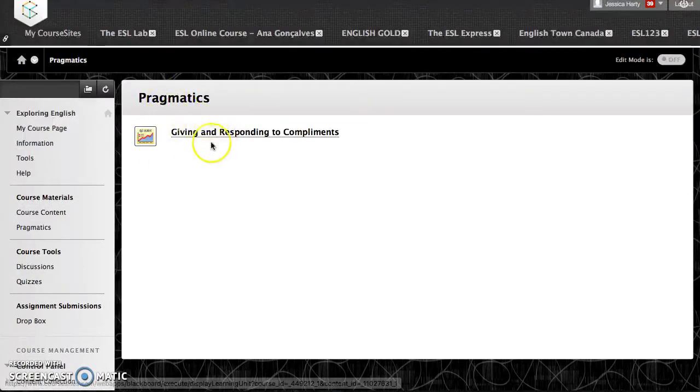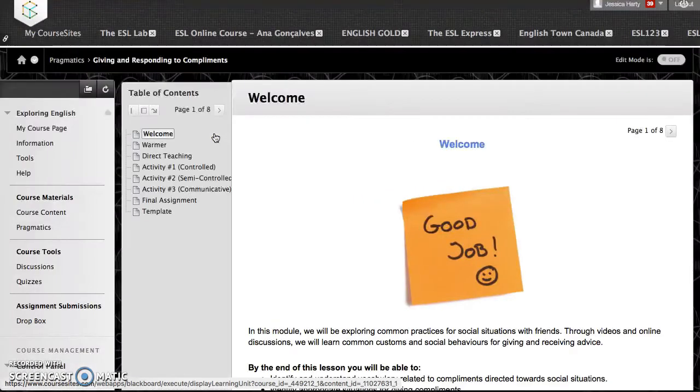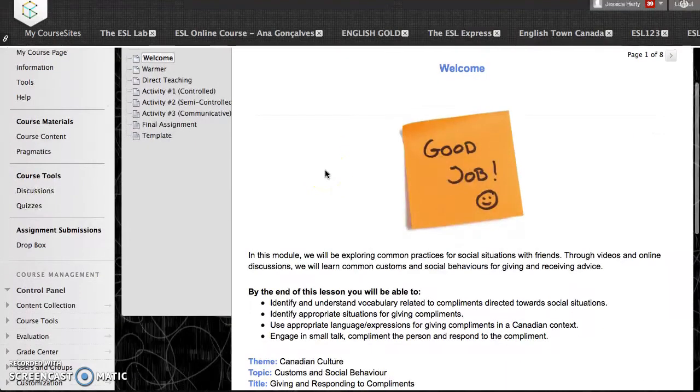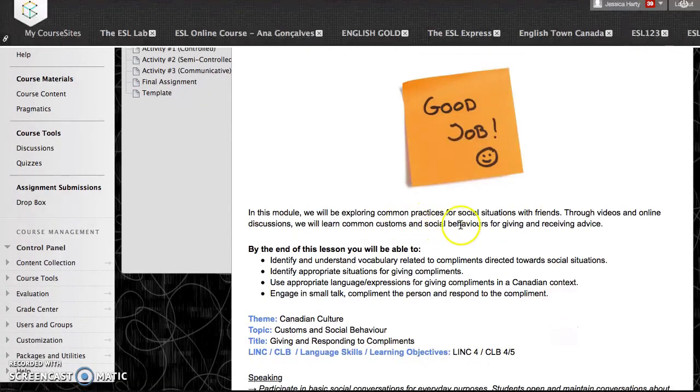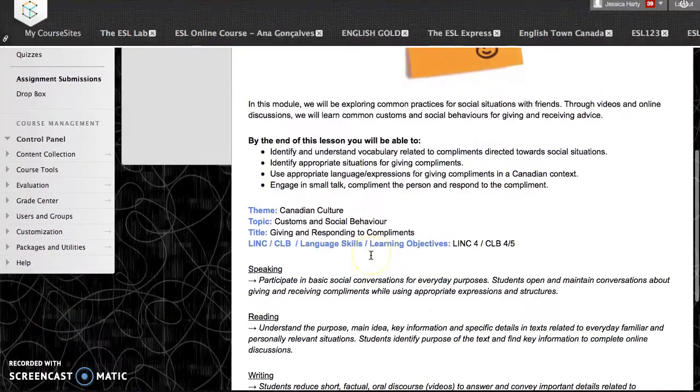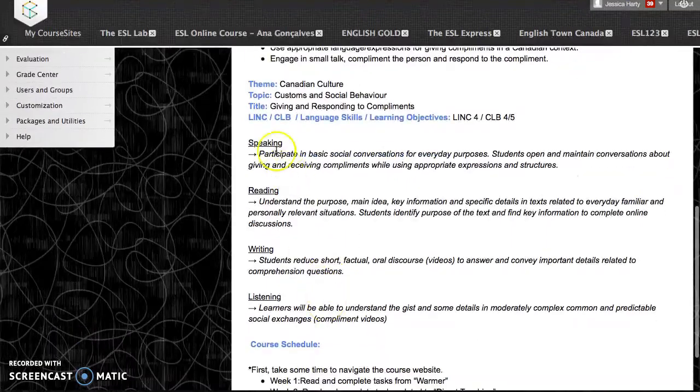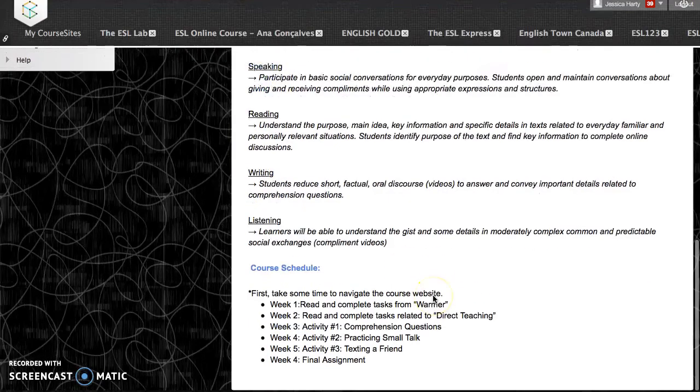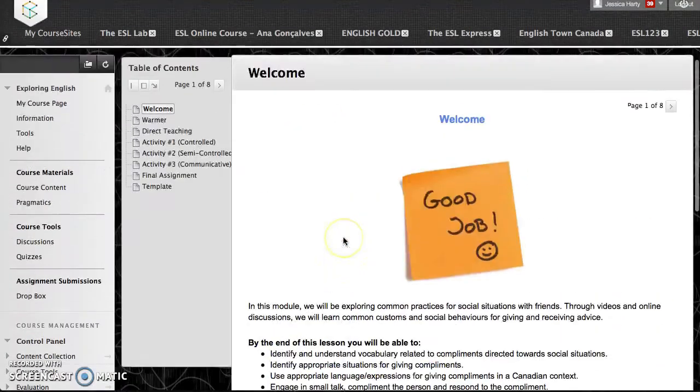The Pragmatics lesson focuses on giving and responding to compliments. Here, students are first welcomed to the module of Pragmatics, letting them know they will explore social situations with friends and learn customs and social behaviors for giving and receiving advice. Similar to the layout, there is an objective overview and what skills, speaking, reading, writing, and listening, they will improve through the completion of this Pragmatics lesson.